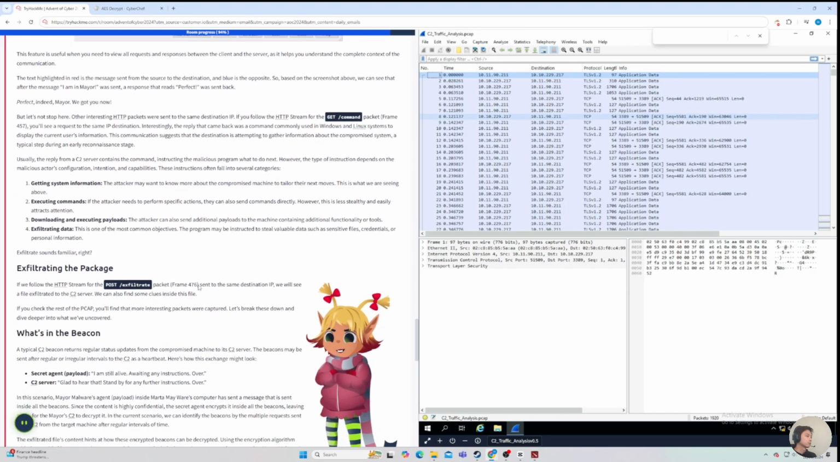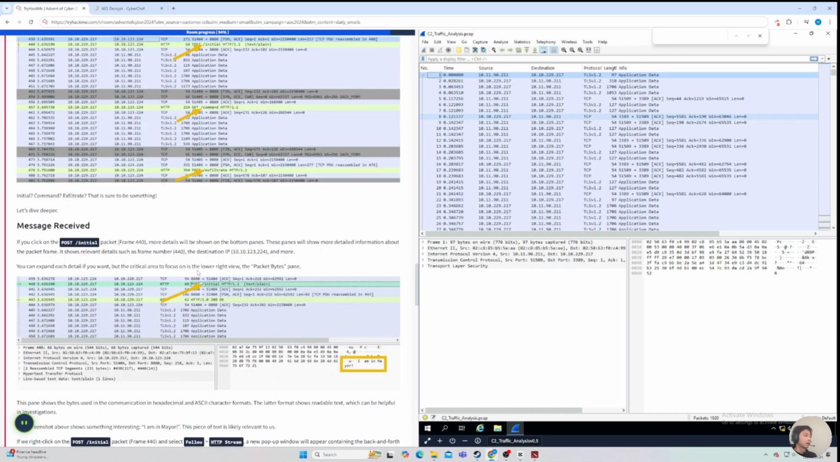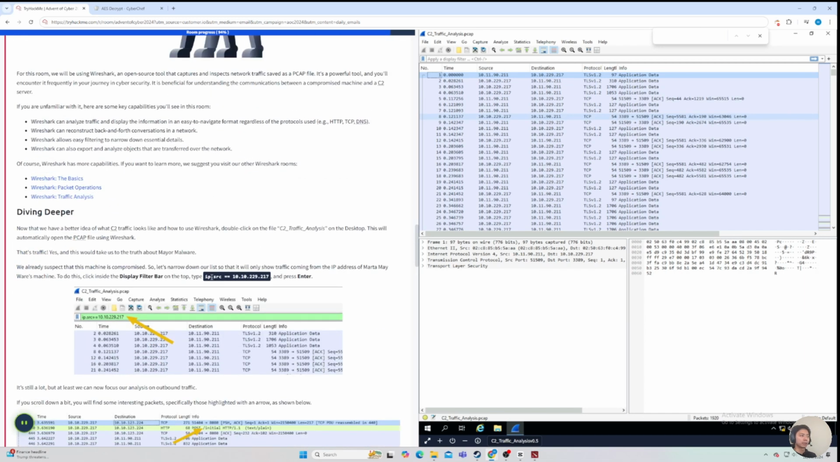Okay, so as we're told, the source IP should be 10.10.229.217, so this is the target IP address.